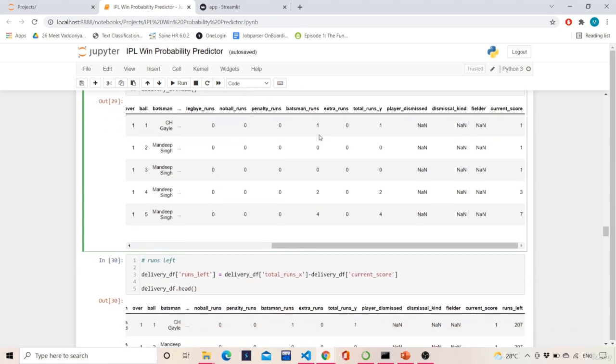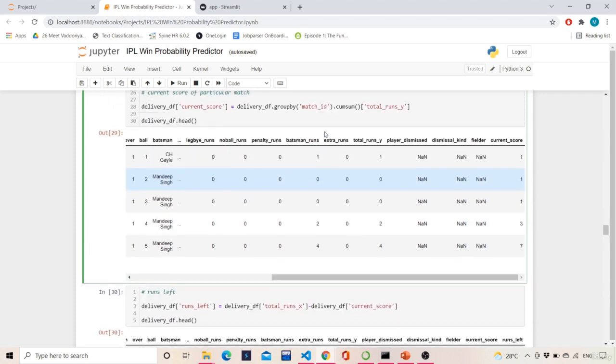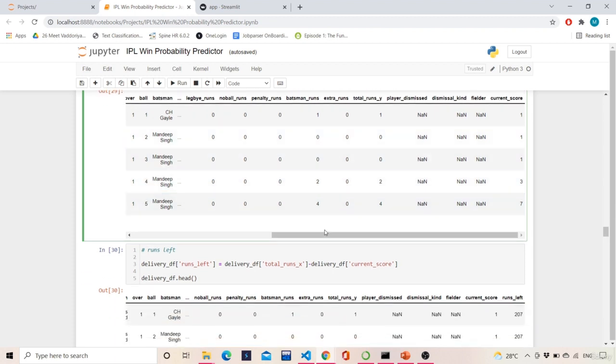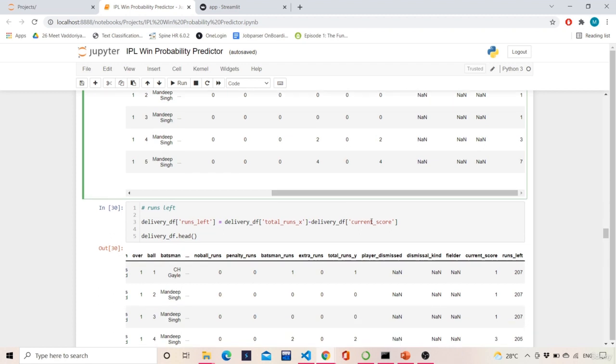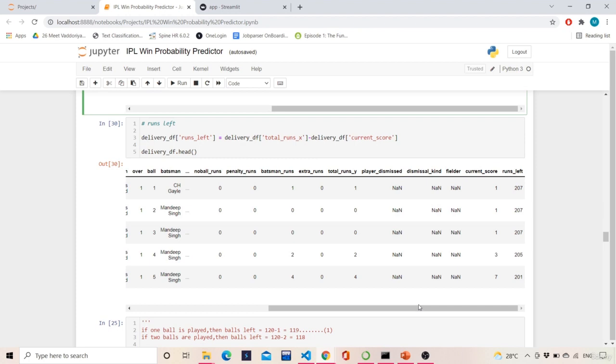Okay, I hope that makes sense. If not, please do rewind and look and try to explore yourself. You'll get an understanding of it. Then we are calculating the total runs left simultaneously. Okay, so total runs left, we are calculating it simultaneously. If we see, we get this.